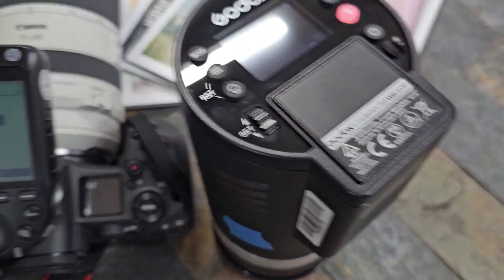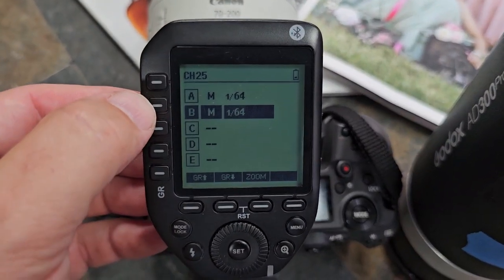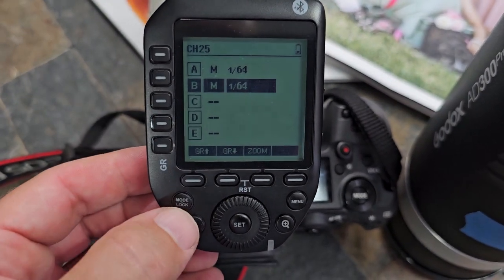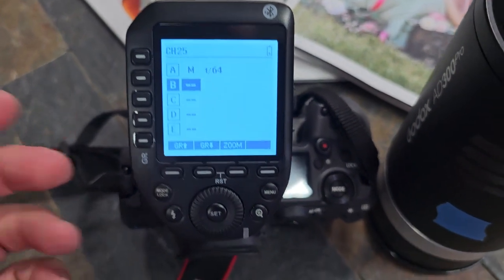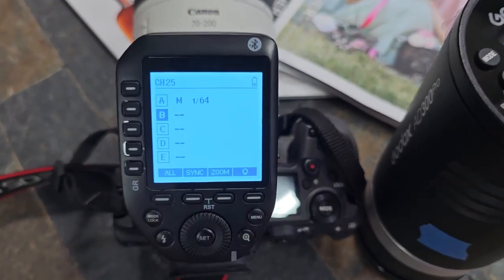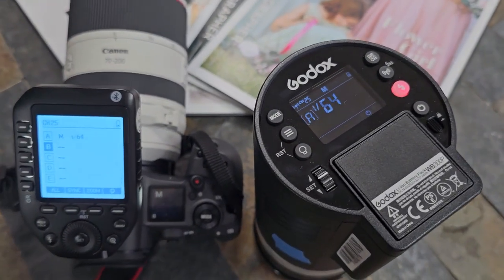But right now we just have the one light, so we're going to go ahead and turn Group B off, get it highlighted again, tap that mode button again, you get back to the 2 dashes. That means that group is disabled and we're ready to go. So now you can start shooting with your light.